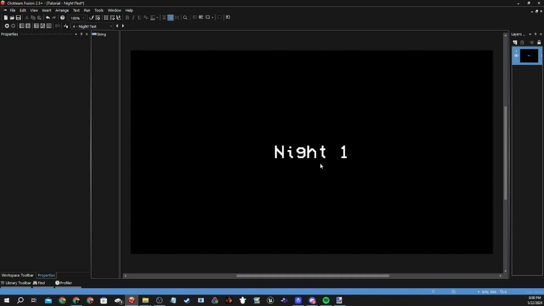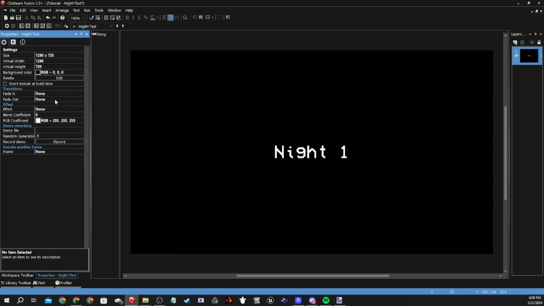It's all up to personal preference. I just like it completely centered. And now this is basically all we need for this part of the splash screen. This is all it needs to look like. So you can really go ham with this thing. Doesn't really matter. I'm going to go ahead and just add a nice little fade transition.